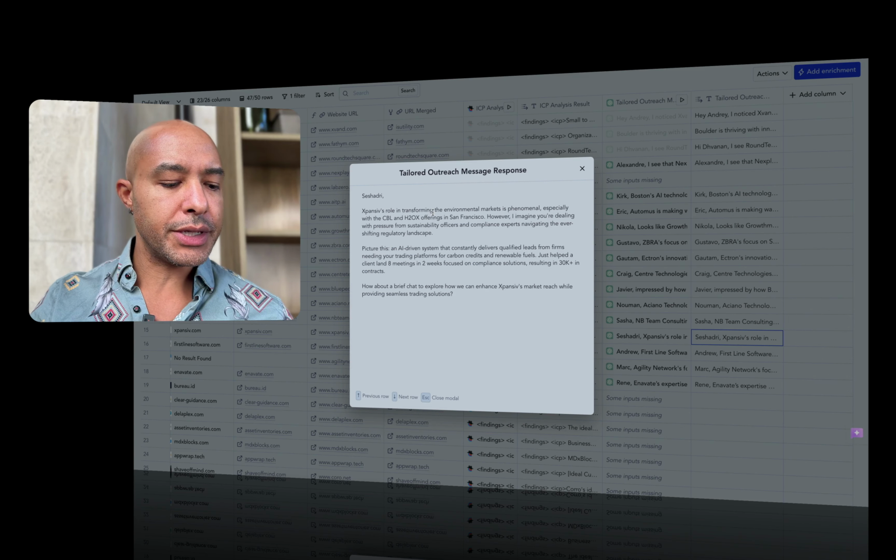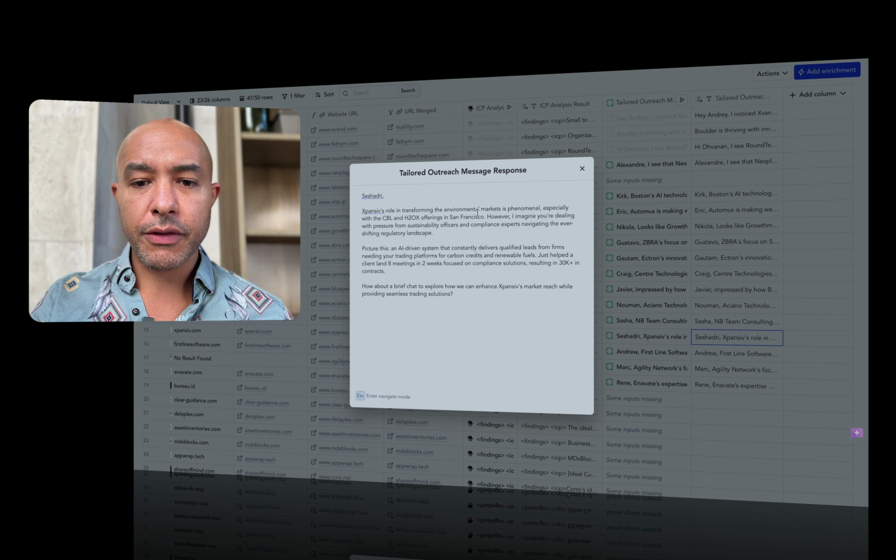Let's walk through a couple of these. And these are based upon the person's role. So, hey, Shashardri, expansive role in transforming the environmental markets is phenomenal, especially with the CBL and H2OX offerings in San Francisco. See, this is the product basically that they're offering, and this is where they are offering it, in the market that they operate in. So obviously highly relevant from the get-go.